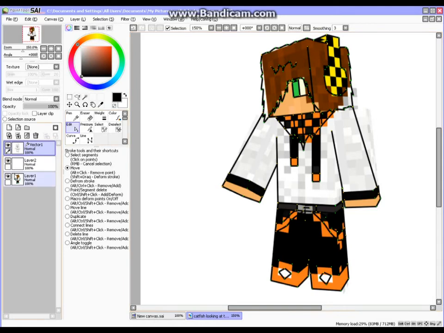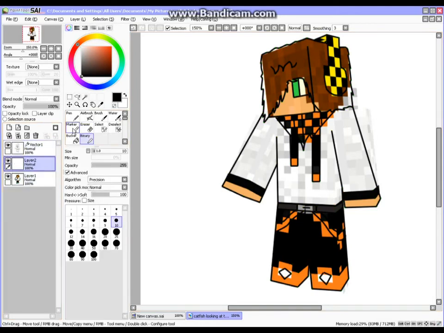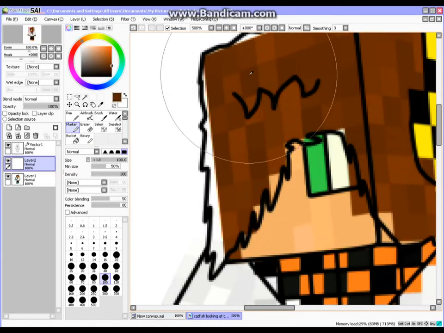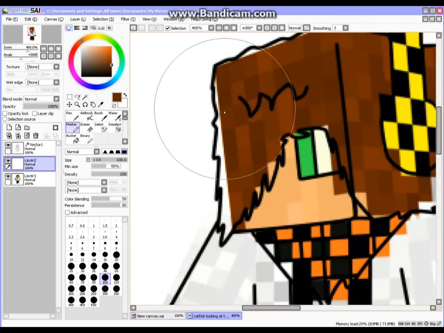So my hair is brown. What I can do is get my marker, go over the color I want it to be, and right click, as you can see right over here where the colors are, and it'll go to that color. So if I press green, it'll go to the green. If I press the brown, it'll go to the brown. So I'm going to select this brown right here.